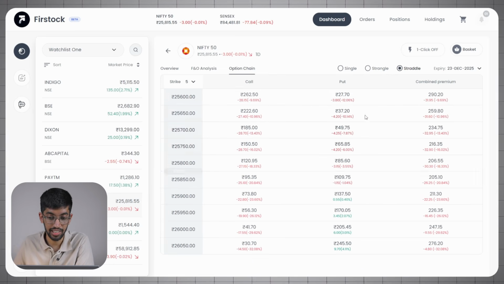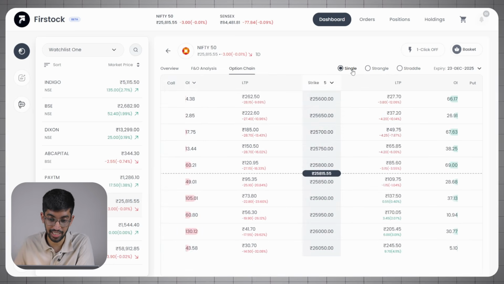The same thing can also be done on straddles, which is a really nice feature available on the platform. You'll be able to directly punch straddles, strangles, or start trading with one click.